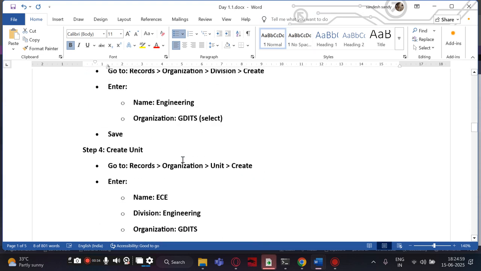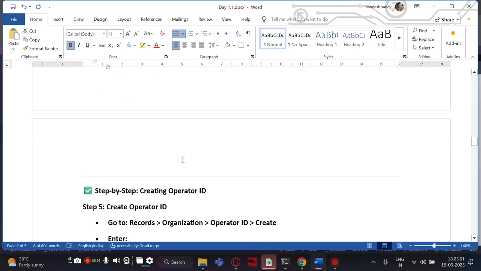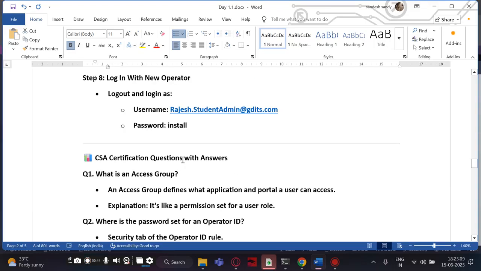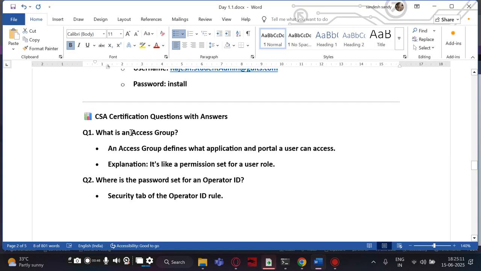So if we see the previous video, we got an error in the last minute, that the organization unit is not mapped. So what is that error? That will be our first question. I'll tell you: the access group is not matched. Okay. So what is an access group? The answer is, an access group defines what application and portal a user can access.